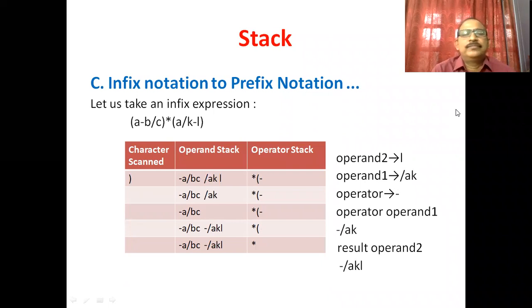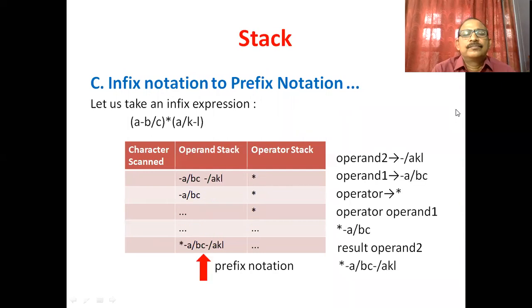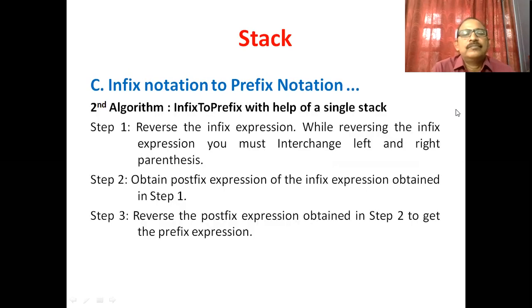Here you can see the operand stack. The top of the operand stack is the prefix notation. Is it clear? Now, next is the second algorithm for converting infix to prefix, with the help of a single step.